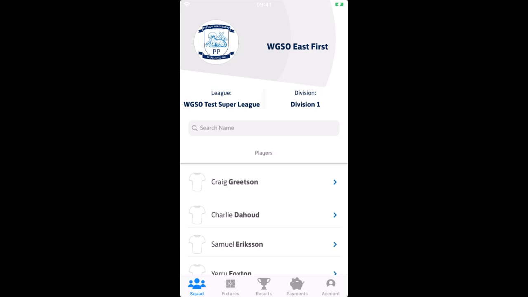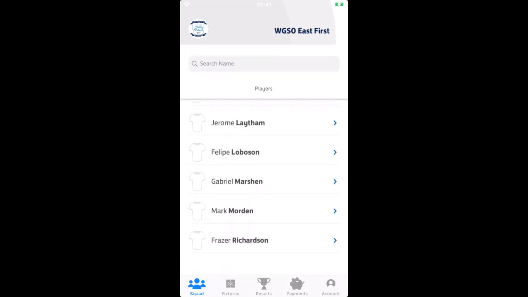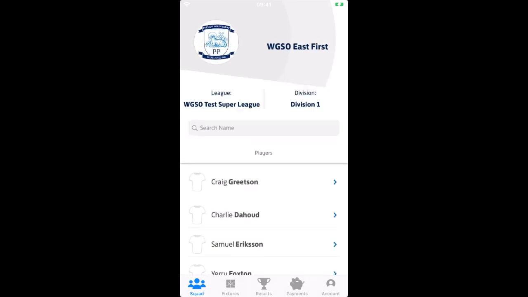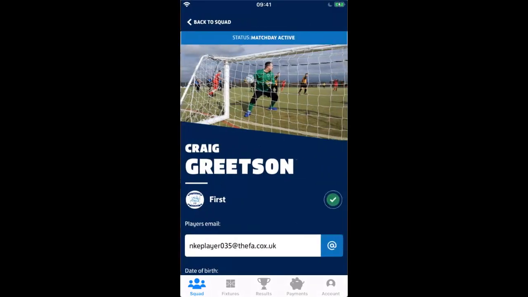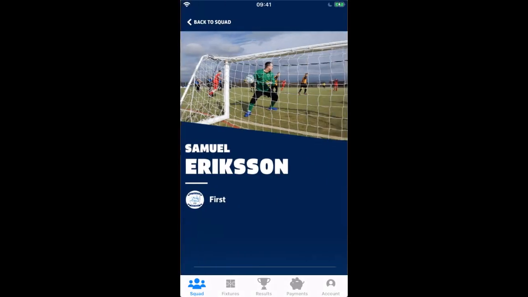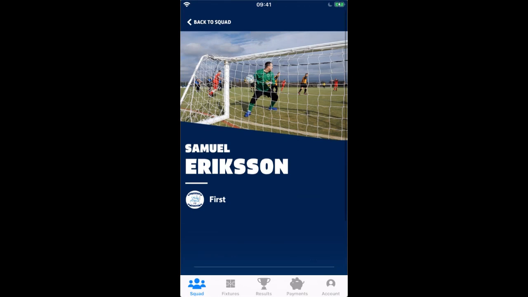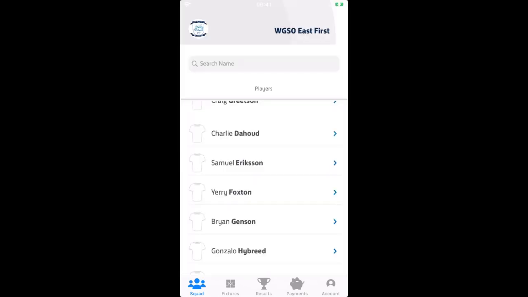Now you can see currently there's no ticks because as a player, I'm not bothered if people are in the app or not. But what I can see is all my players, my teammates. And if I tap on, not me, well, I can tap on me if I want to, but I'm going to tap on Samuel Eriksson. And if I go onto here, what I will be able to do in the new season is compare my stats to him, or if there's enough women's team, obviously to her.